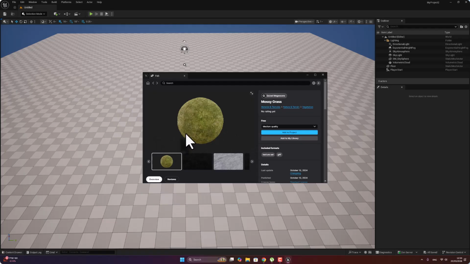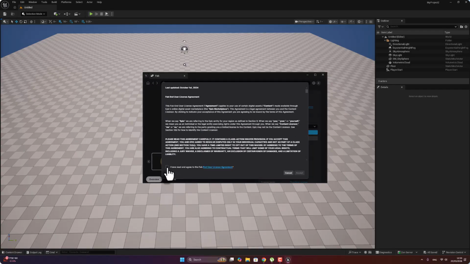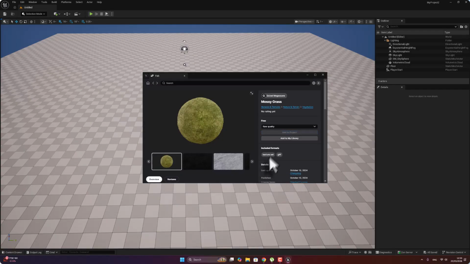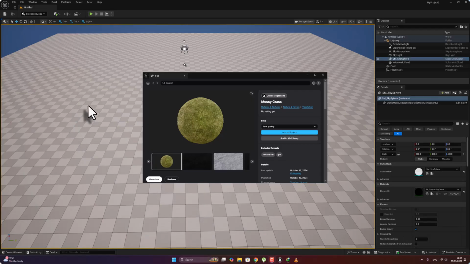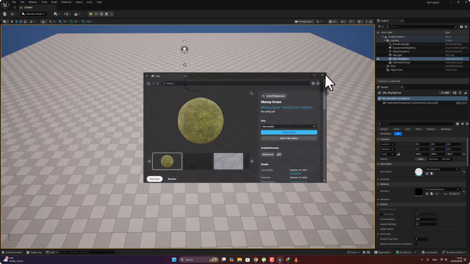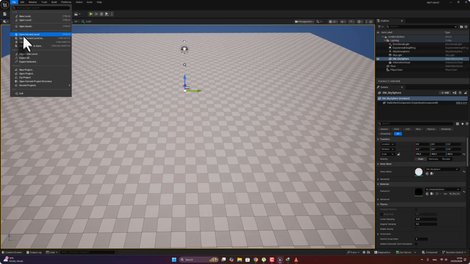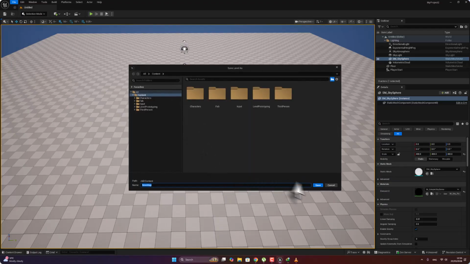Let's show this one, moss grass, and let's choose the highest quality possible, raw quality. Add to my project. Okay, hit accept. Downloading has begun. Okay, fine. Let's close this and return right here and save my current level. Hit save.